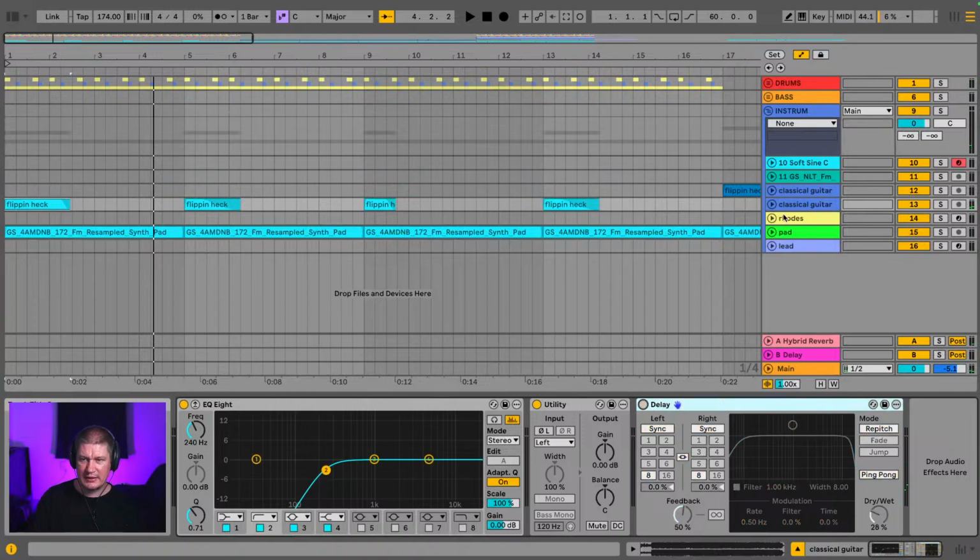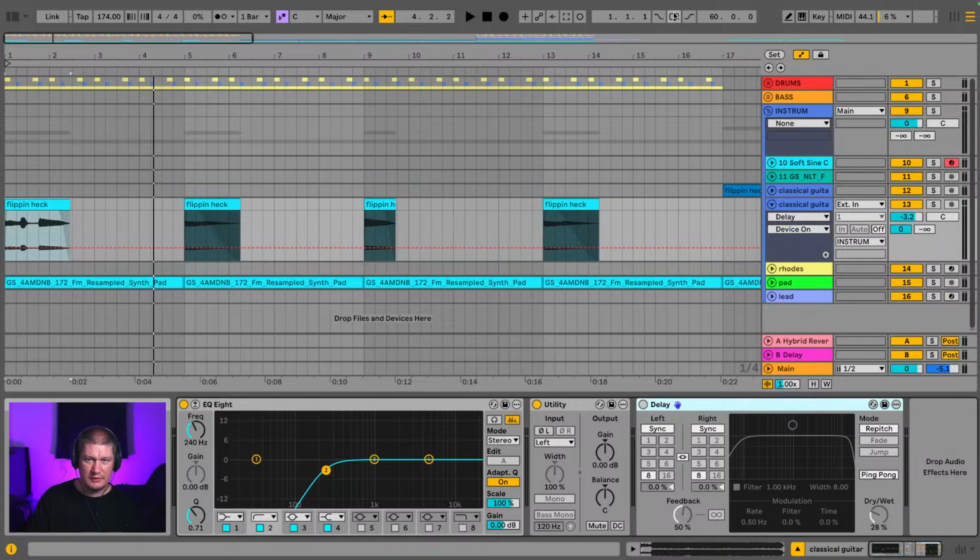Got to automate this to come on and off. So the way you do that is go into automation mode, click this on off button on the delay, and then get your little pencil tool and go like that.